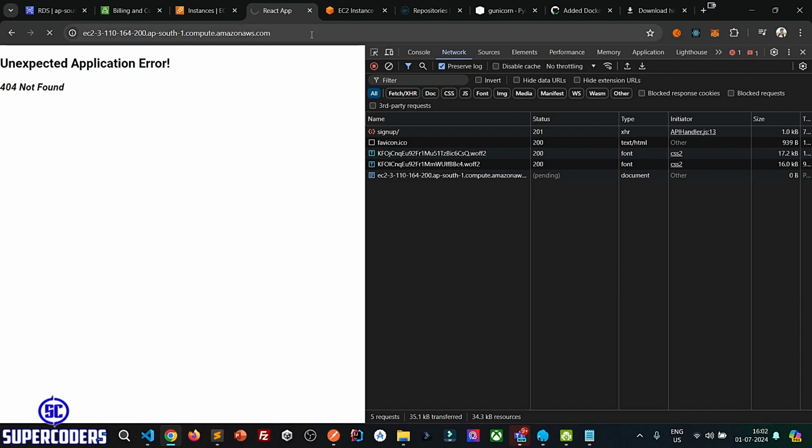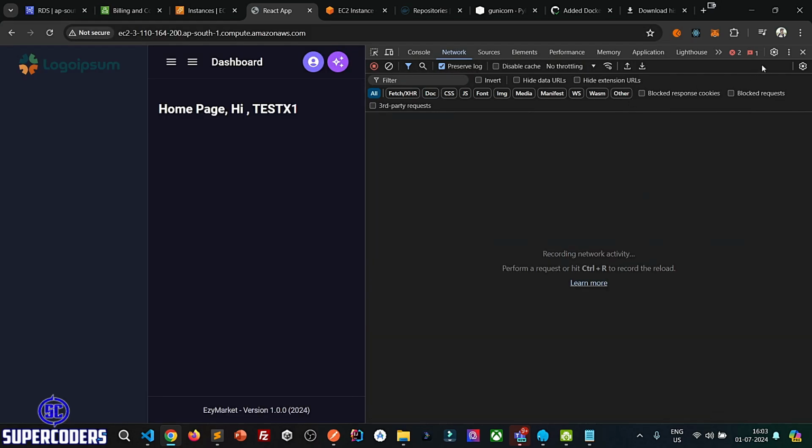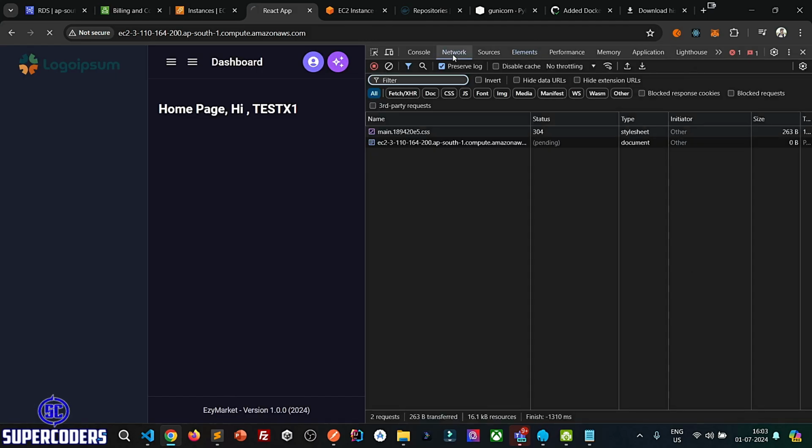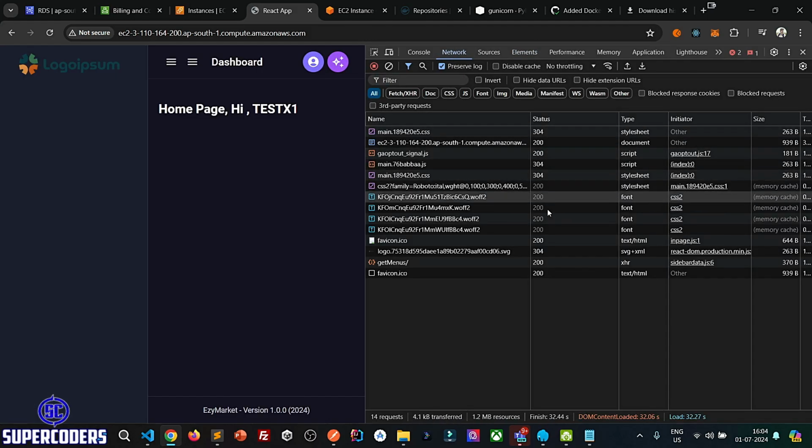But if I come to my home page, it is loading our home page. So you can see our React application loads successfully and our API is also running on the same instance. Our React project is running and our API is also running. If you see the network tab, let me show you, inspect the network tab. If you refresh the page, it loads our React application and also calls the API get menus.